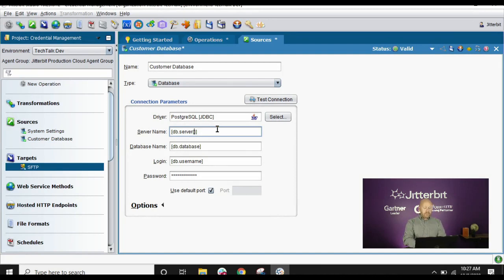In my case, my server name is going to be learningsandbox.jitterbit.com. My database is going to be my name, Corey.Willis. My username is the same. And then password. Of course, it starts out, you can't see it, so you've got to go by faith a little bit here. But I'm going to put in my curly braces and then put in my password.